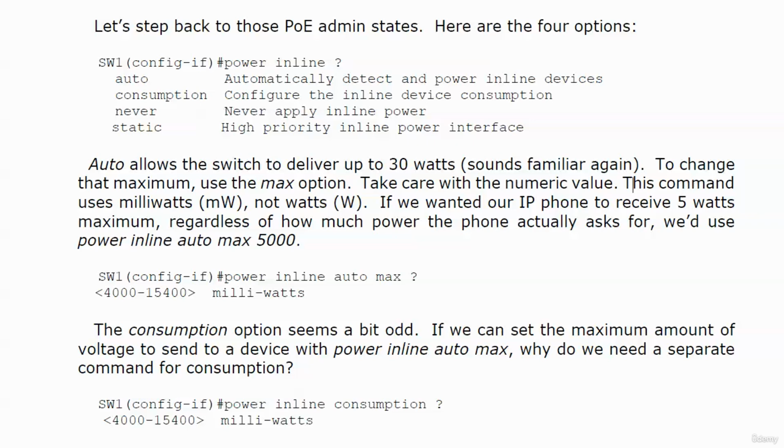As we start to take a look at these PoE admin states, I want to stay on the board here for the first couple of choices, and you'll see why in just a moment. But to go over the four options for power inline, we have auto, and we saw that was the default on our switch because every port was set to auto. Automatically detect and power inline devices. Hey, sounds great. That's what we want to do.